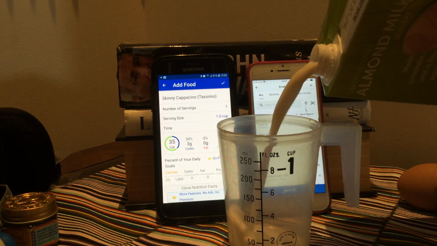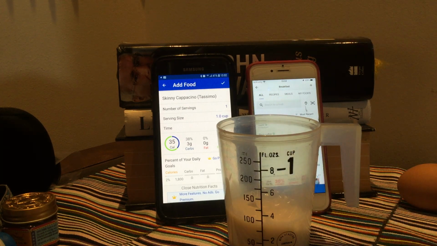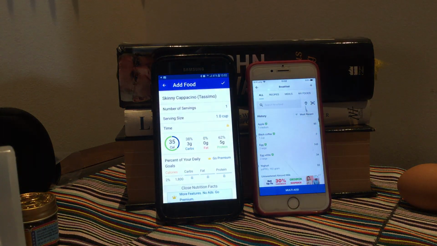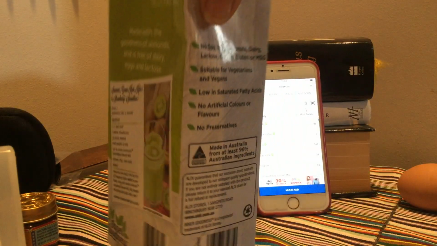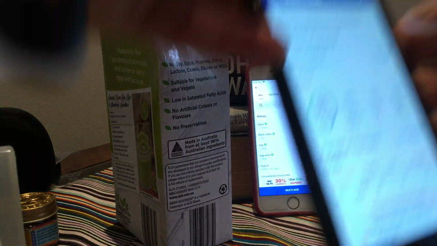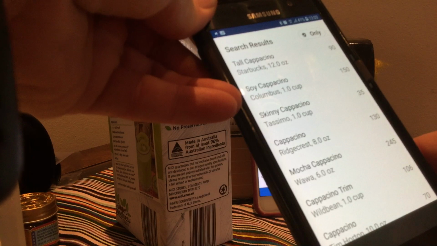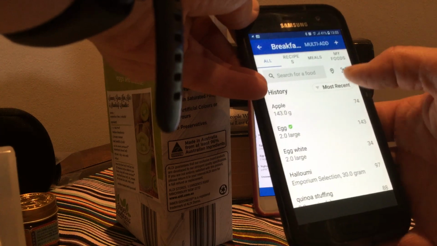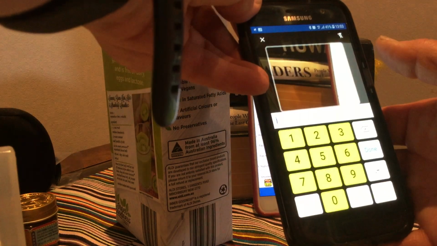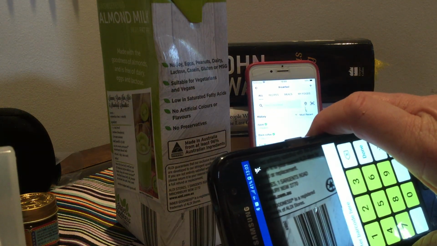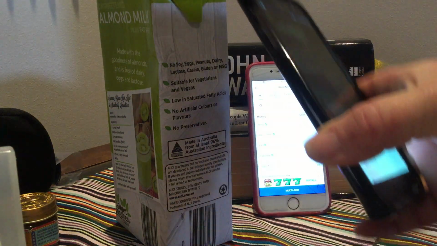And I know that I pour about that much almond milk into my Nespresso machine in the morning. So that's 75 milliliters of almond milk. You'll notice here that there is a barcode on my almond milk. So I'm going to take this one here. Instead of using their cappuccino, I'm going to add food. There's a barcode up here. Click that. Now I get a barcode. I'm going to put it near this here. It's going to record that data.